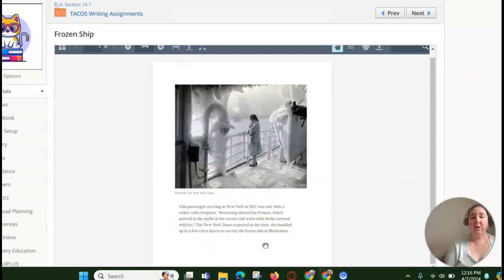The caption are the words under the picture that tell you important information and explain about the photo. So it says this passenger arriving in New York in 1927 was met with a rather cold reception. Returning aboard the France, which is the name of the ship and that's why it's capitalized, which arrived in the midst of the recent cold wave with decks covered with ice. The New York Times reported at the time, she bundled up in a few extra layers to survey the frozen Isle of Manhattan.